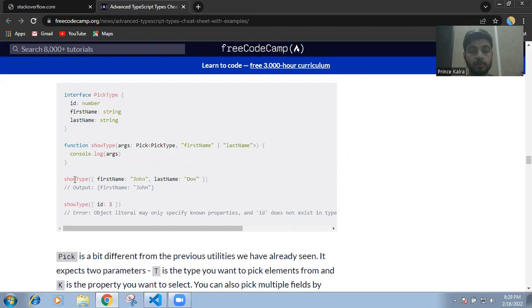For example, we call the show type here with first name, which has the first name and also the last name, then it is correct and shows us the output. But if we use the ID that we did not choose here to be shown in the output, it will show us an error. That is the Pick type. These are the generic utility types.